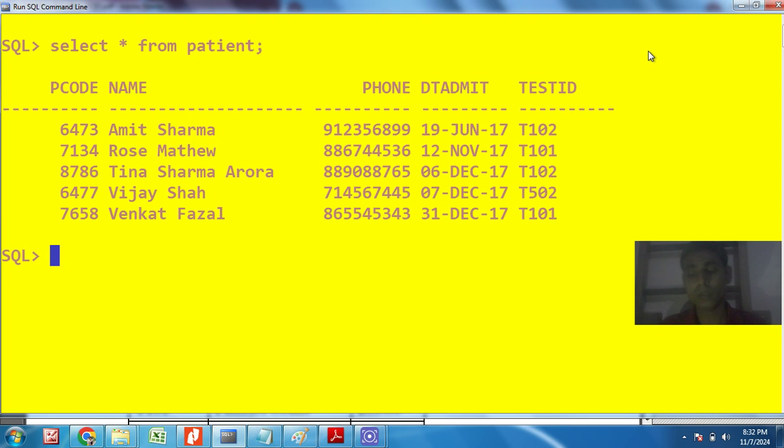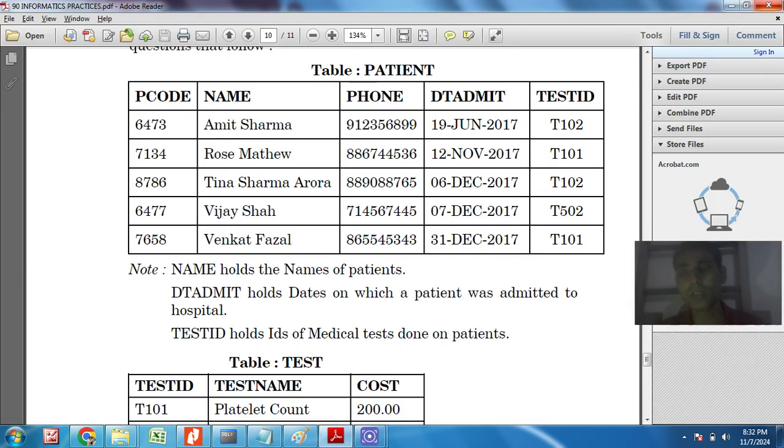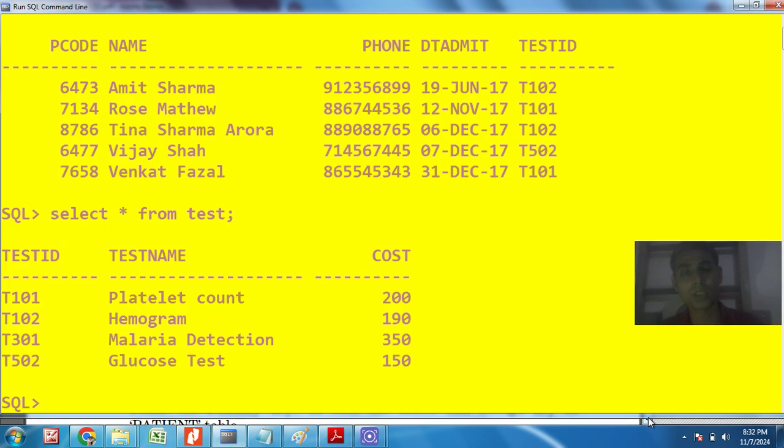Now select star from test. So this is my test table, and this is similar to the test table given in the question. So we can match again. Both the tables are similar with each other.